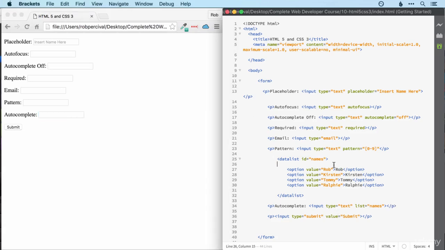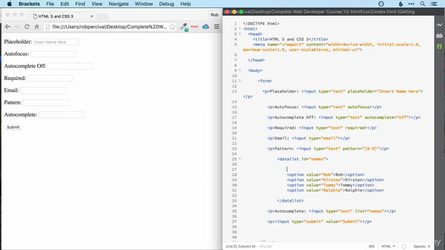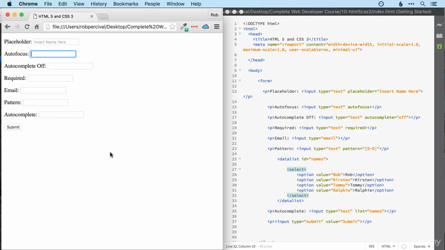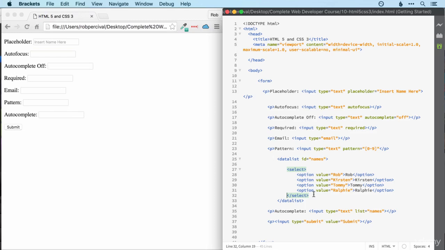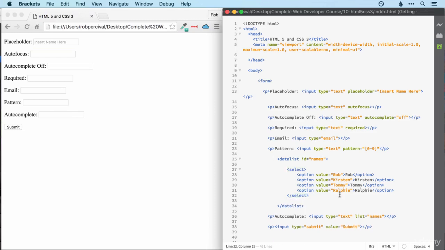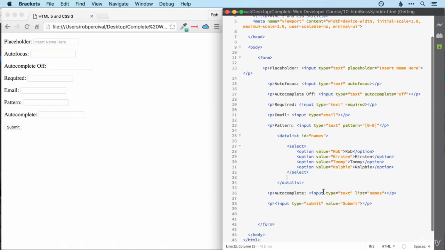You can even add a drop down within the data list itself, and then if your browser doesn't support the new data list feature, then it will show a drop-down menu there. So that's a really nice, elegant way of degrading should the autocomplete feature not be available.